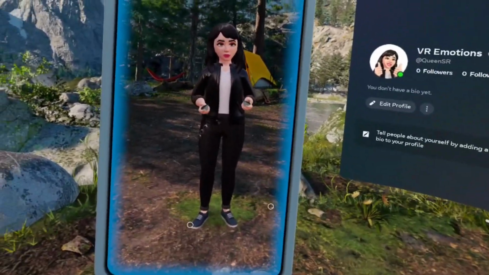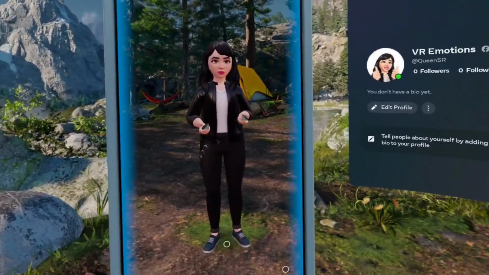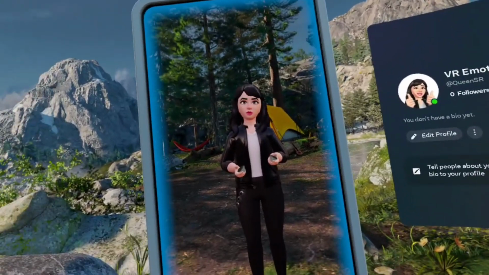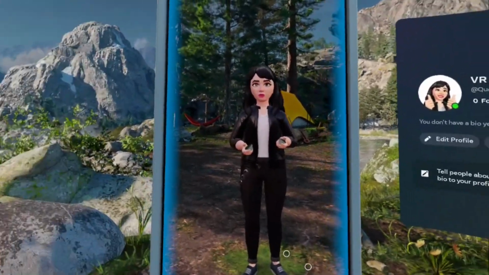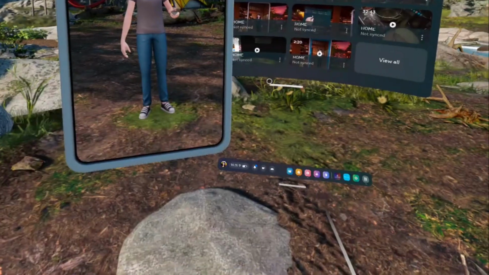Today, we are going to create the perfect avatar on MetaQuest 3 so you can express your unique style in the virtual world. So let's get started.